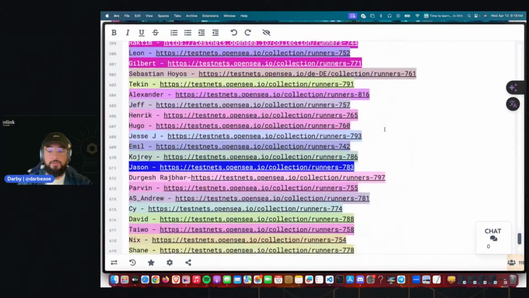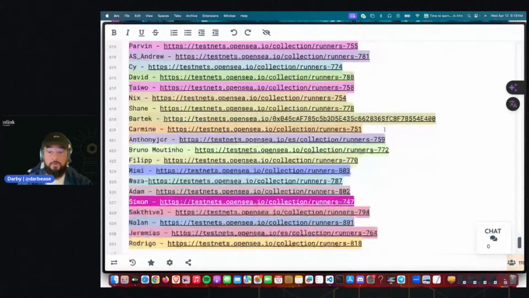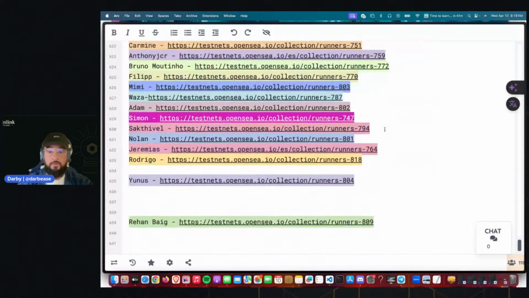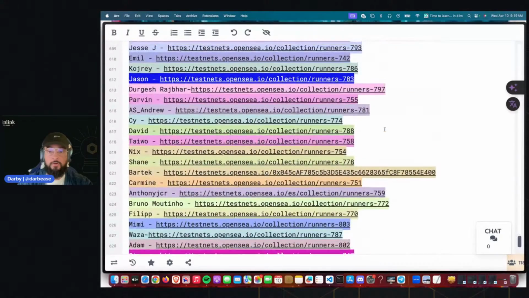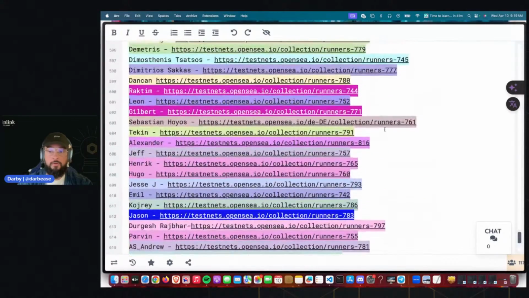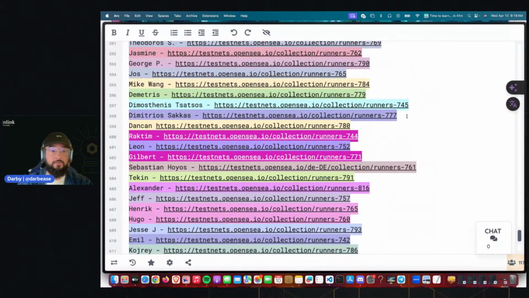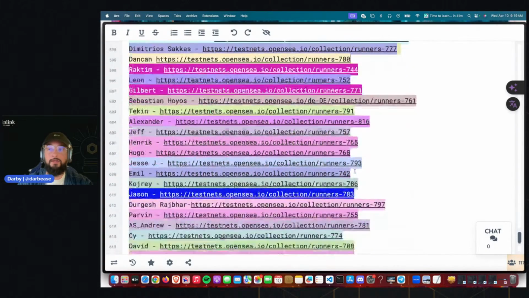We might have a 777 here. We probably do. 777 Demetrios. You got the lucky number right here. All right, I like to see it.